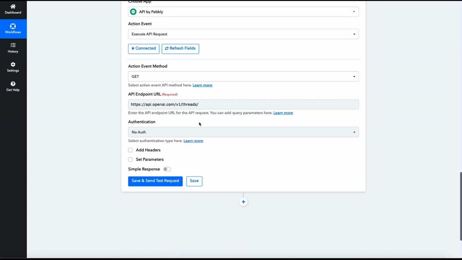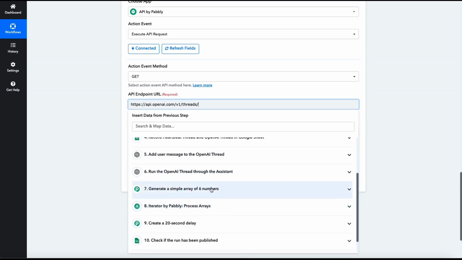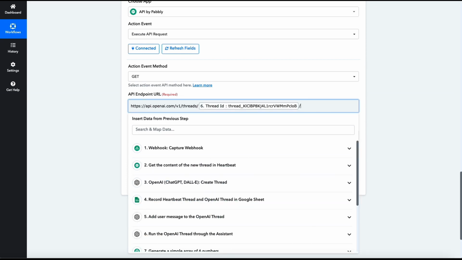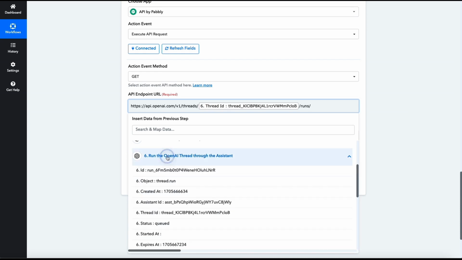Okay, here's how you're going to do this. So the first part is this one, up to threads. Then you need to include the thread ID here. You need to map the thread ID. Go back from the run OpenAI thread through the assistant. There it is. And get the thread ID, which is this one. Then do /runs, and then / and then you need to add the run ID. And the run ID is obviously from here, from run the OpenAI thread through the assistant.